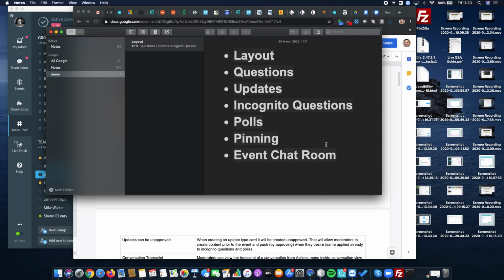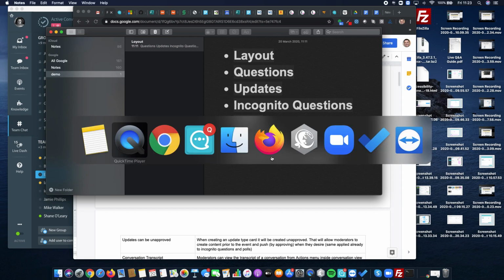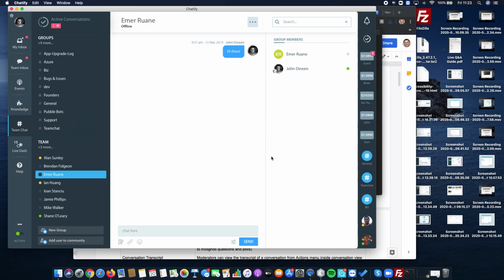What I'll focus on is the basic layout of the dashboard, the questions, updates, incognito questions, and the new features that we've added for polls, pinning, and the event chat room. So let me just switch into the dashboard and we'll get going on explaining the updates.